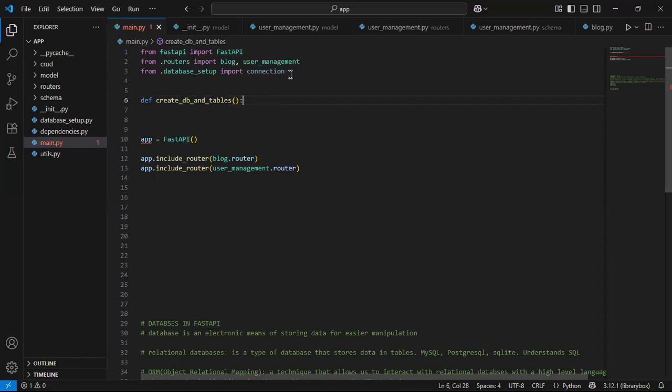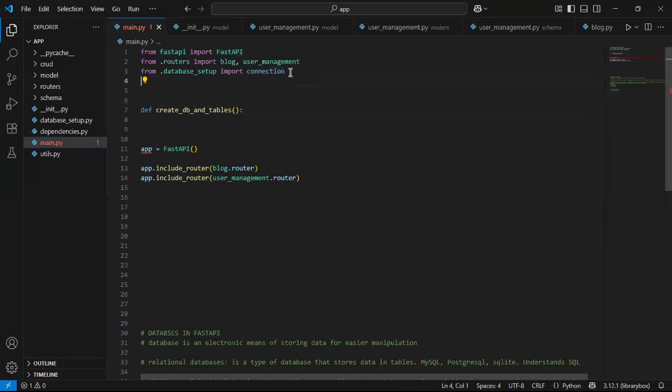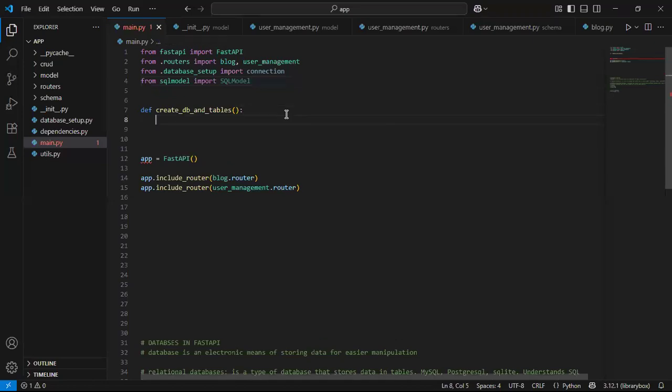So we need to also bring in SQLModel, because SQLModel is what we use to create those tables. So I would say from sqlmodel import SQLModel, right? And then within SQLModel, we have a very special function called create_all that lives in the metadata of this SQLModel.